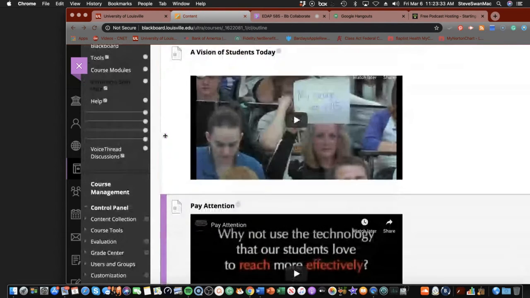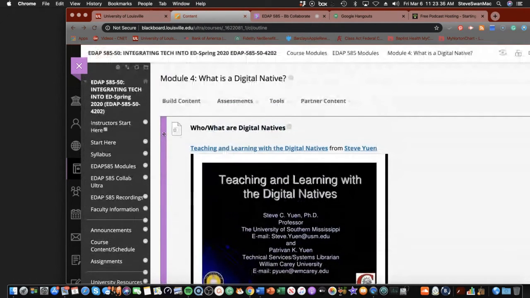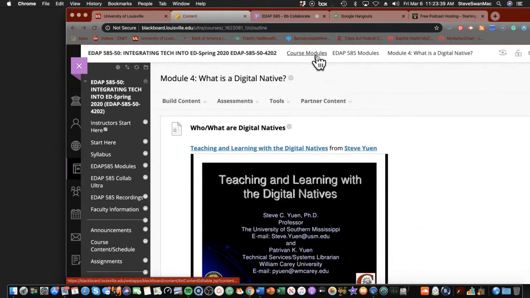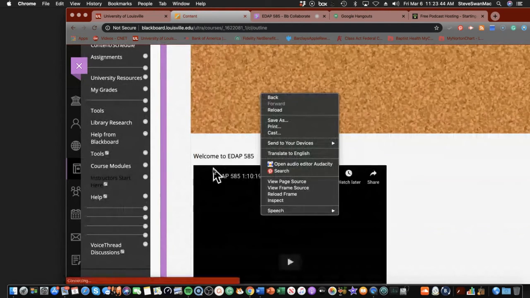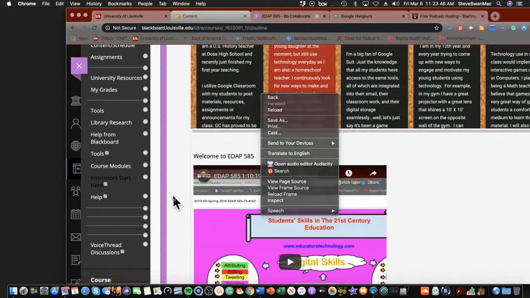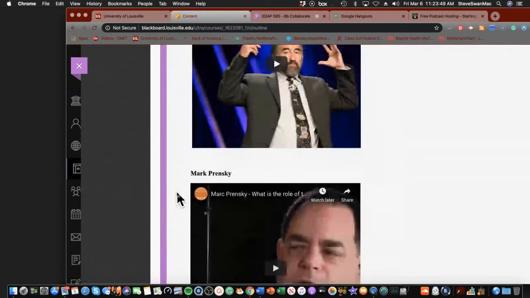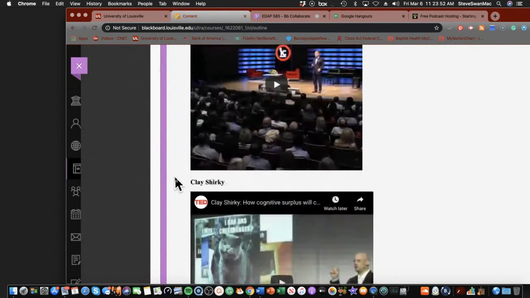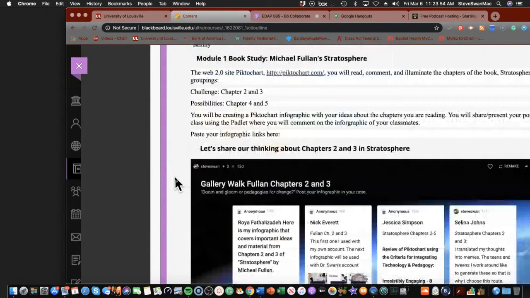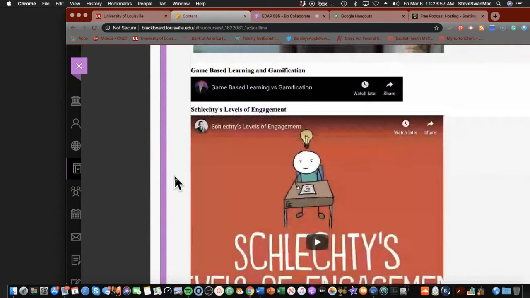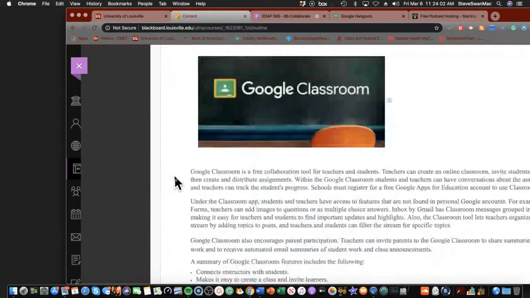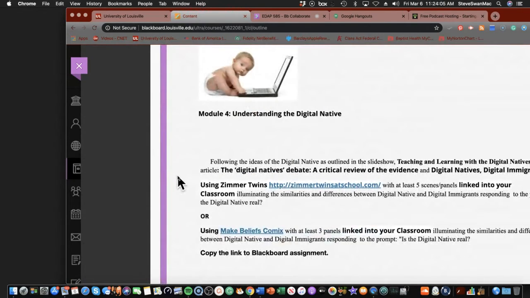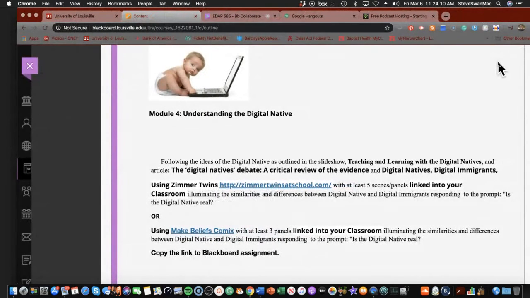So that's what I've given you as your resource material in this particular module. And what I want you to do then is you can choose between one of two tools. We're going to be looking at a tool called Make Beliefs Comics and a tool called Zimmer Twins. Either one you may use for this particular assignment. And here they are. So let me show you how they work. They're very, very simple, and they're a lot of fun.